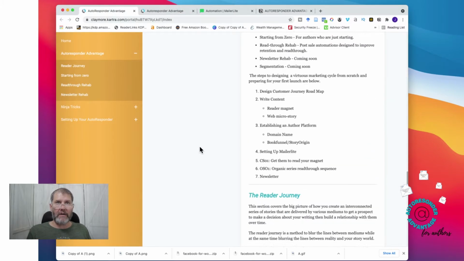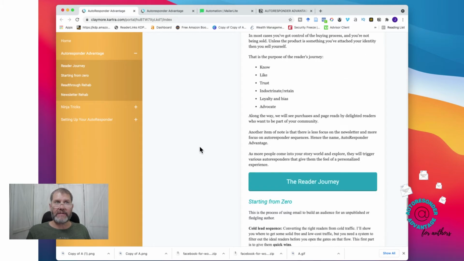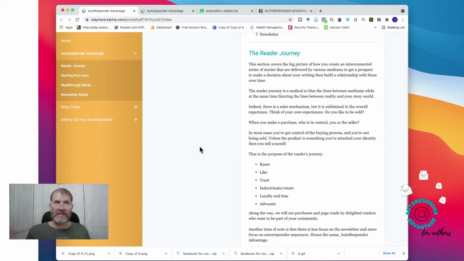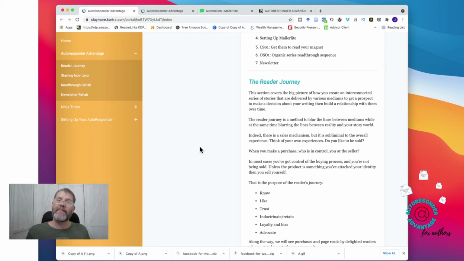So as we go through here, I'm trying to detail out the process as I think about it. And we have this first section, which is the reader journey. When you think about segmentation, a lot of times you think about qualities of a reader. Are they like this, or are they like that? What we're going to be doing in Autoresponder Advantage is not only trying to understand characteristics of your reader, but also where they are in a process.